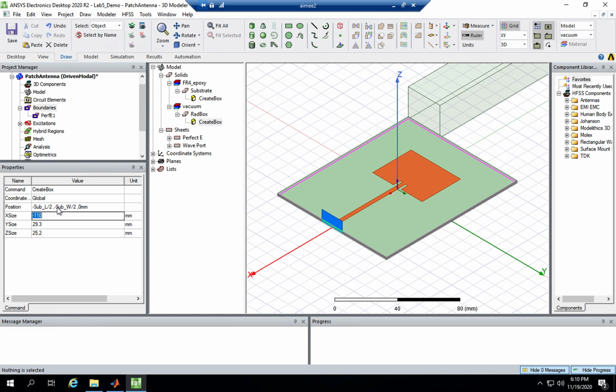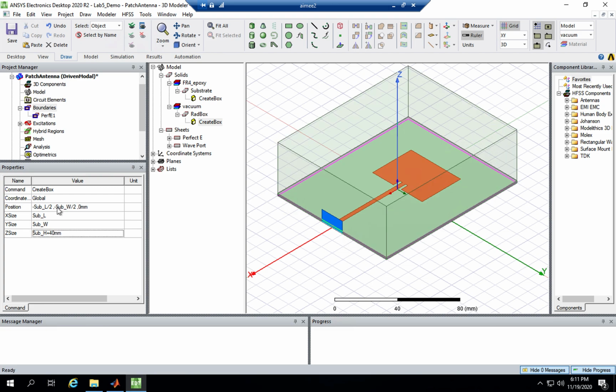So we'll start at 0, and then in X it will be sub L, and Y will be sub W, and in Z it will be sub H plus at least lambda by 4 away from the top of the substrate. So since we're operating at 2 gigahertz, you can calculate lambda at 2 gigahertz, and you'll find that it's 150 millimeters. Lambda by 4 is 37.5 millimeters. So we can do something like 40 millimeters. So that's more than lambda by 4 away from the top of the patch.